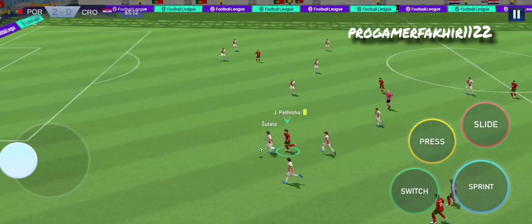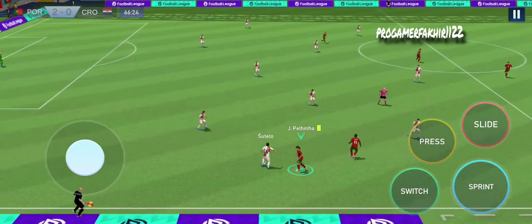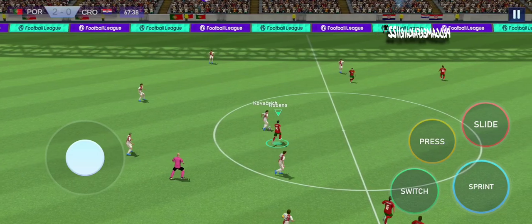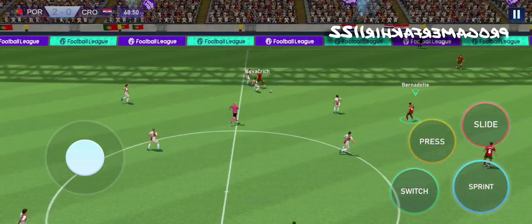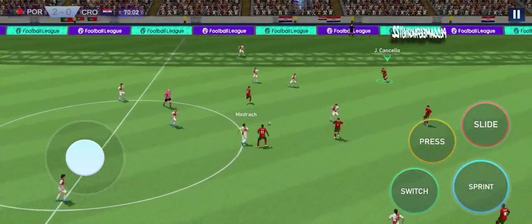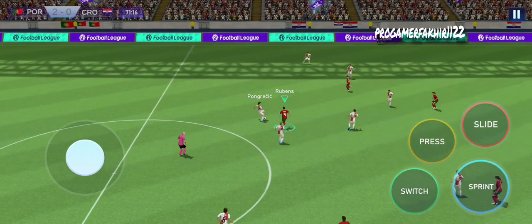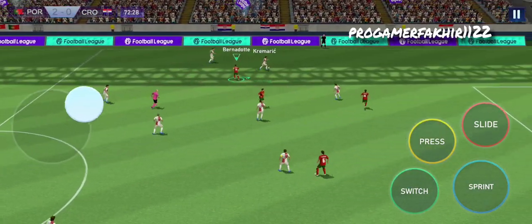Short pass. That's a good one. That's a good one.